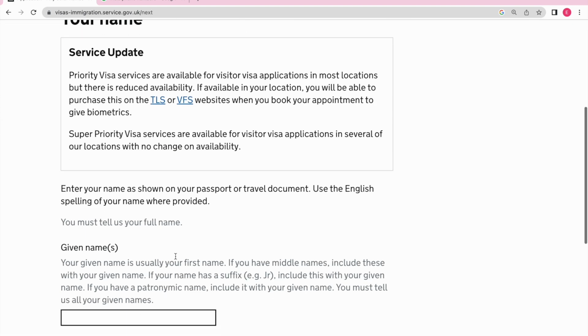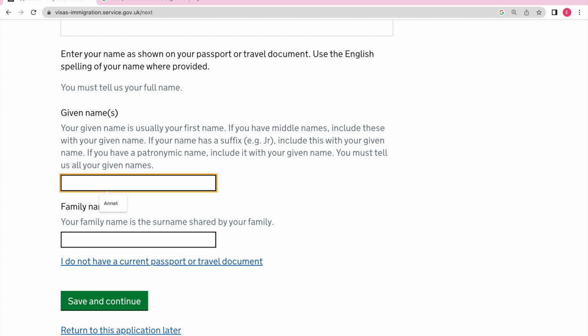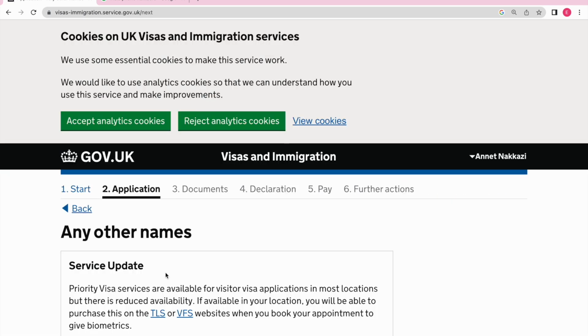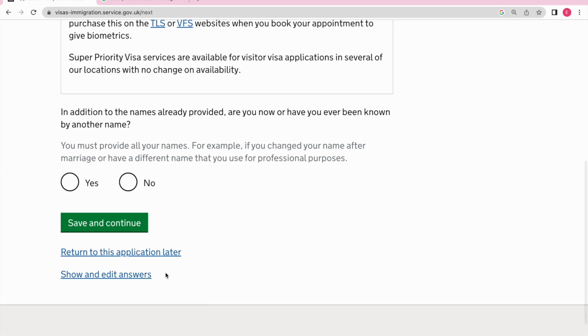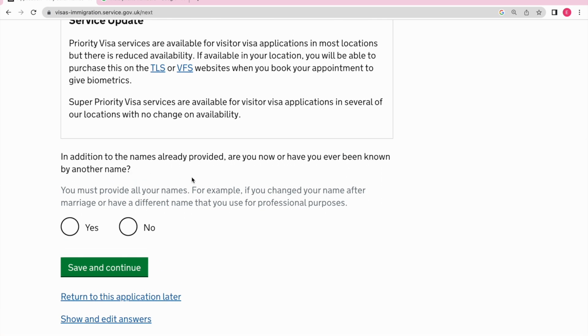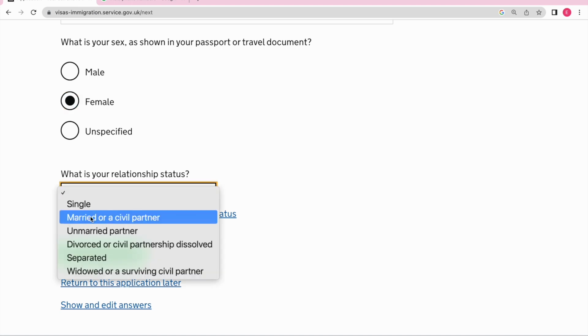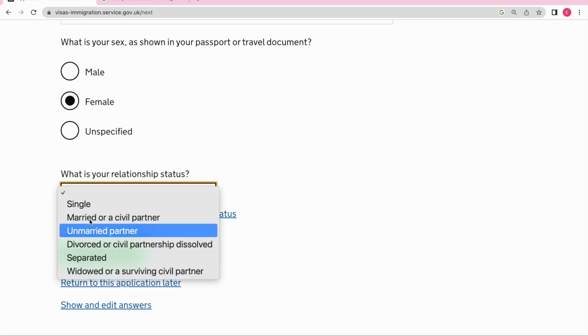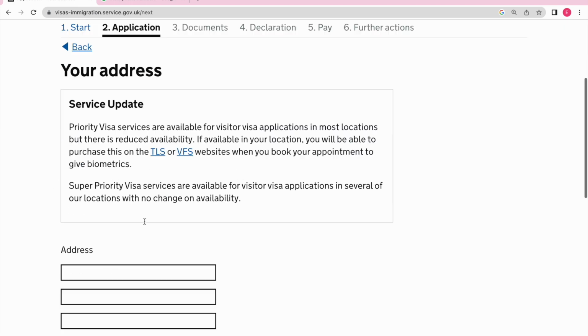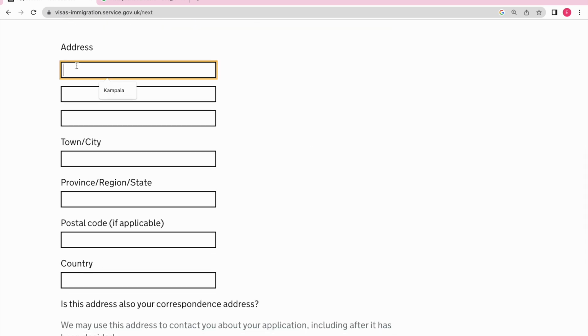Your name. What's your name? My name is Anne. What's your family name? They call it Nakaze. The major mistake in this application, that's not an Indian name. In addition to the names you already provided, are you now or have you ever been known by other names? No. Your sex, I'm a female. What's your relationship? Where should we go with? Let's go single. It's easier. Things are easier when you're single. My address is Mumbai International Airport.